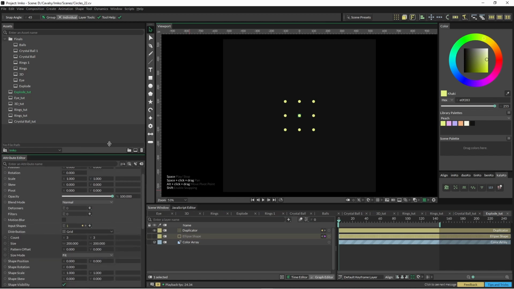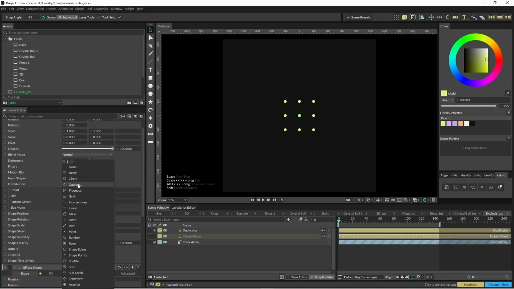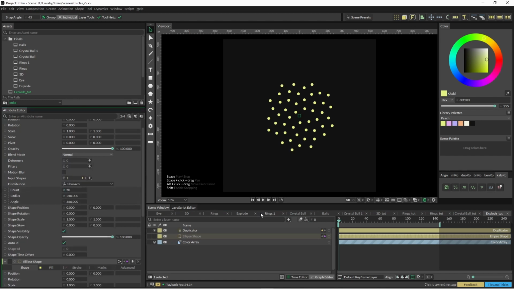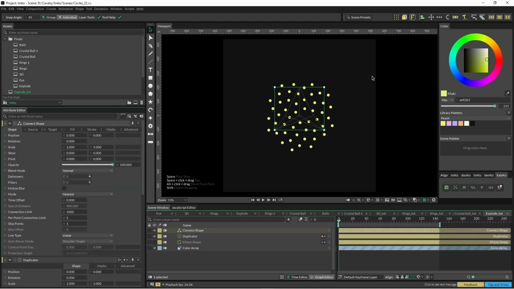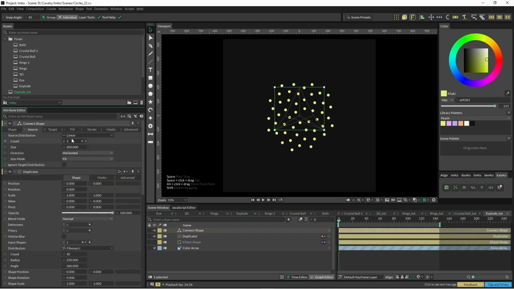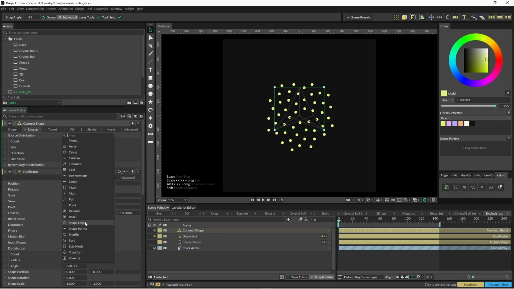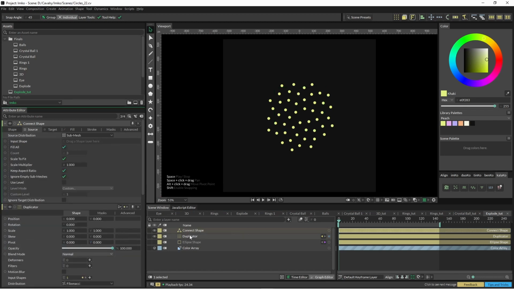We'll change our distribution here down to Fibonacci. And I just like this because it kind of looks semi-random and it creates a little bit of space between them. Create our connect shape, and we'll come up to source. Change this to submesh and pop our duplicator in. And it looks like it's crazy.